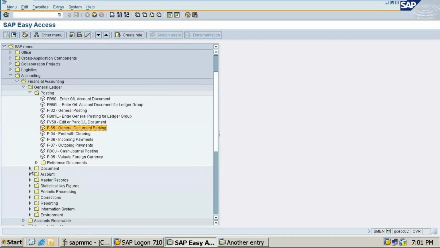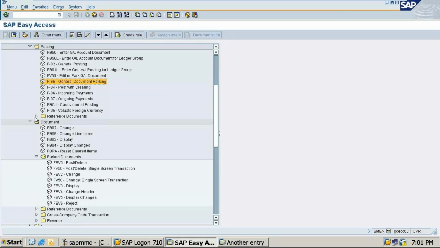So how to post the parked documents? Just below that, in the document area, you get options like parked document, right? Parked document. Every student can see that parked document. Has anyone done any entries? If any single entry has been done, you can go there. Suppose you have done capital entries or commission paid entries. If any entry has been done, go to the next one. FBV0. So you need not type the T code directly. You can double click here.